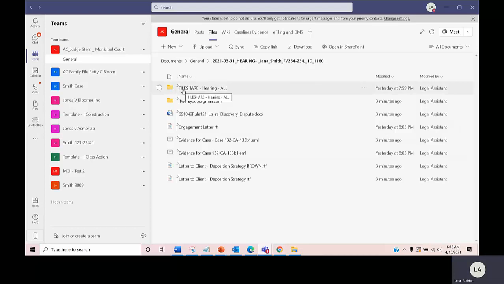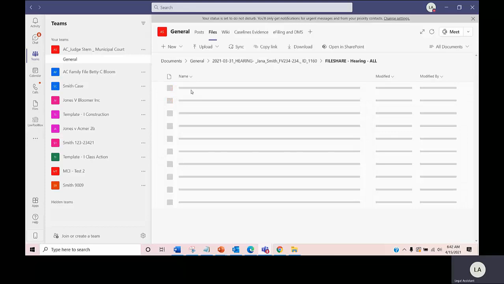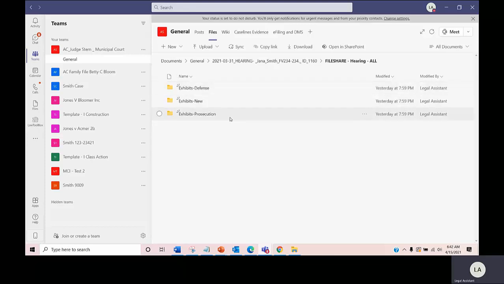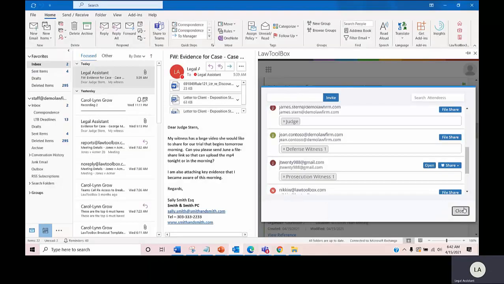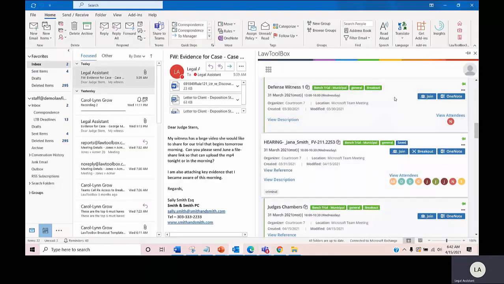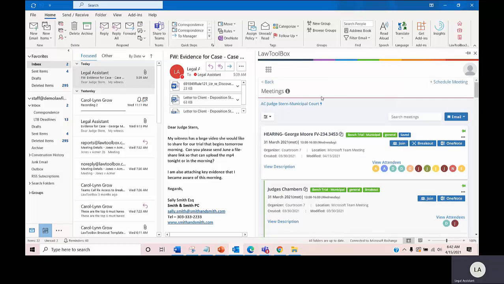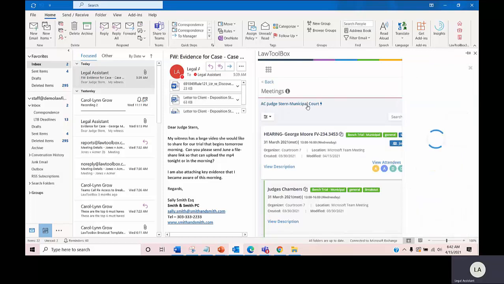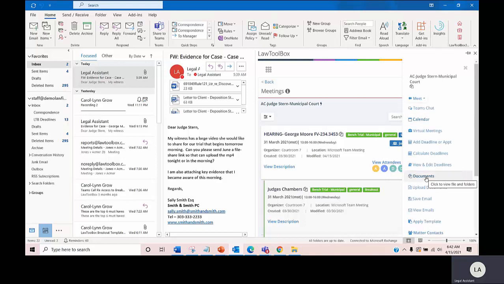Just to highlight briefly, here we have a file share, and this file share is my evidence sharing location. I can access it from anywhere. This has been shared with all of the key participants so that people can follow along and have access to a shared location for this particular hearing. As the judge, I have the ability to access those documents just as easily from Outlook as I do from SharePoint and from Teams. From Outlook, I simply choose Documents.